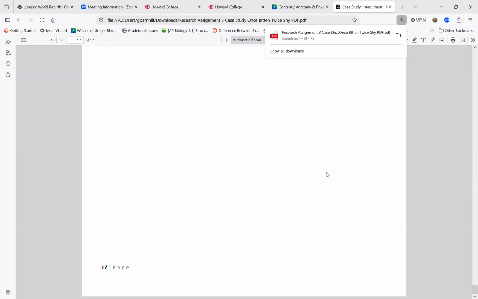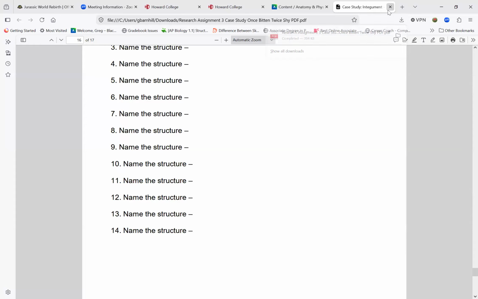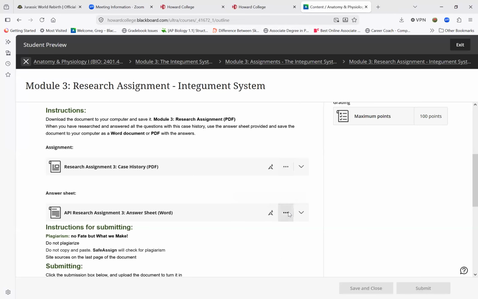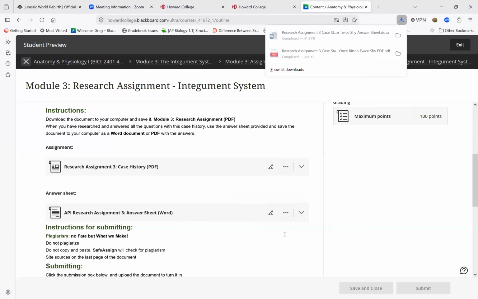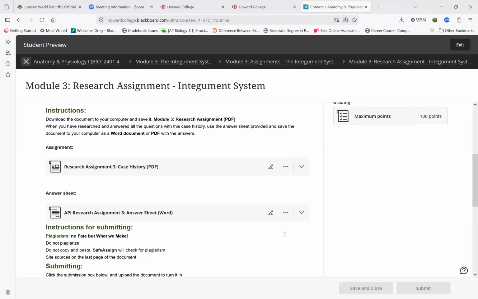And like I said, you have 2 weeks to get everything done. Here is the answer sheet. Now, it's a Word document. When you turn anything in Blackboard, it has to be either a Word document or a PDF. Okay. So this is a Word document.